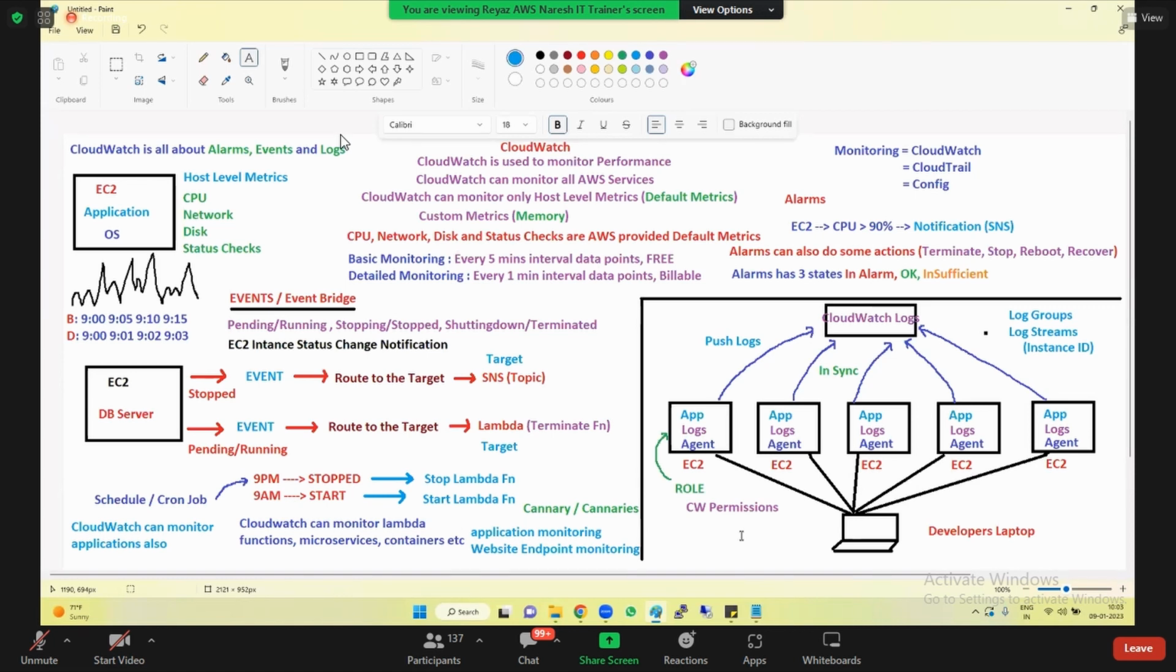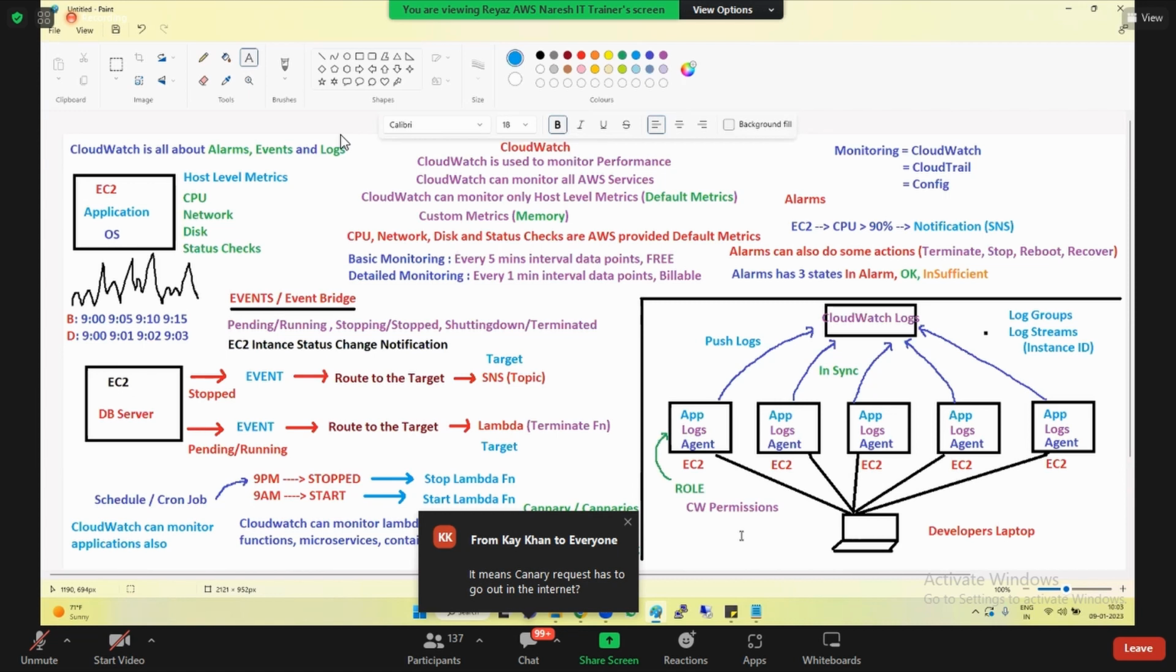Now you got it, Andre, and everyone, guys. Yes, it has to. Understood? Everyone clear? Yes, it will hit the endpoints, it will get the reply.